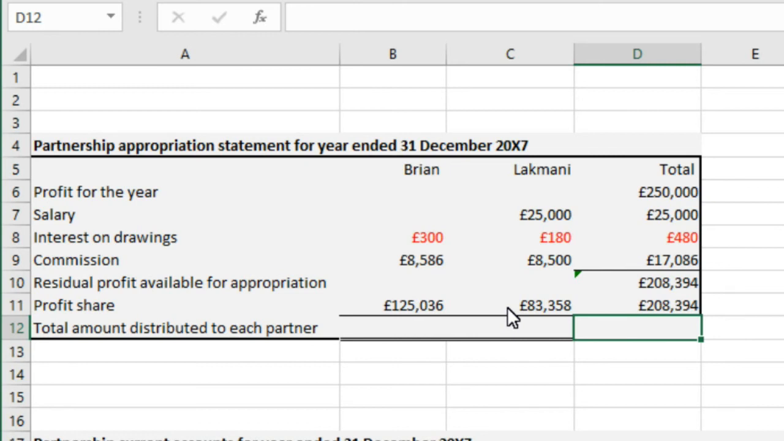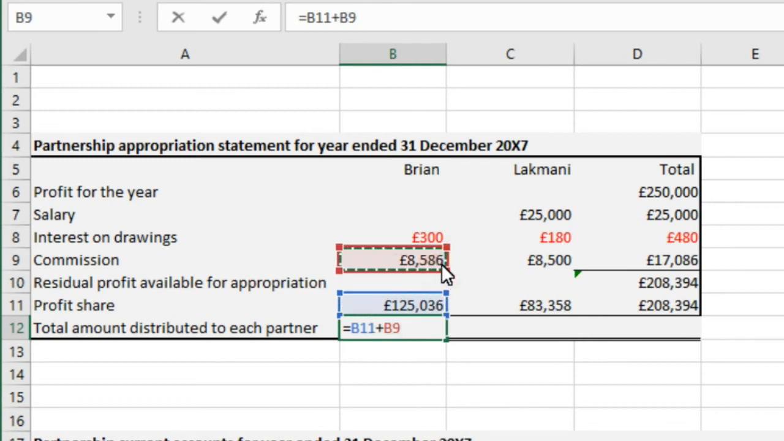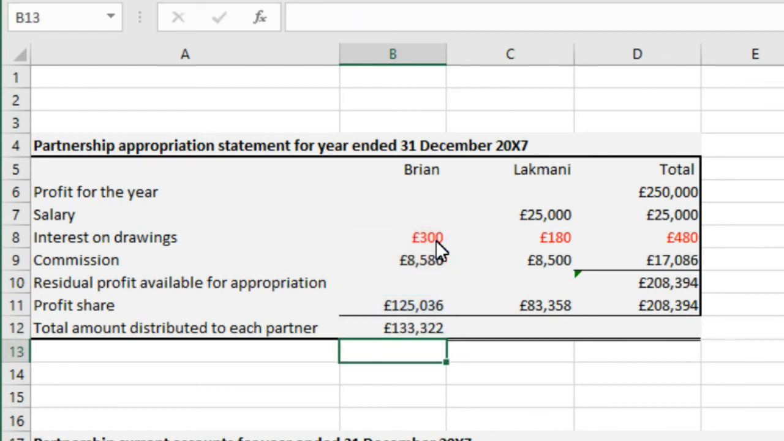So now what we're going to do is calculate the amount distributed to each partner. So for this one we'll do another sum. We'll start with Brian. So I'm going to do equals his profit share, that's what he gets, plus his commission, minus the interest on drawings, because that's what he has to pay back to the partnership. So Brian's overall figure is 133,322.